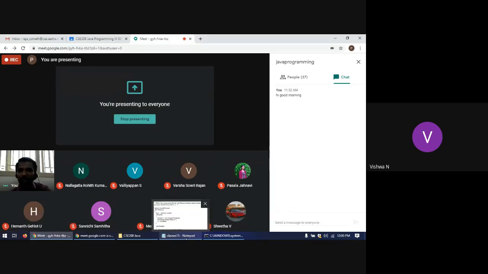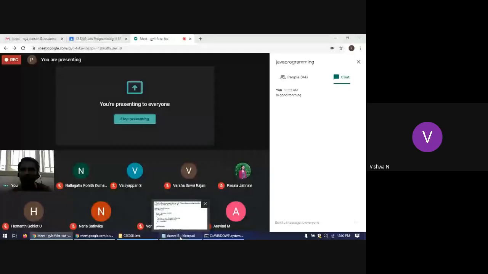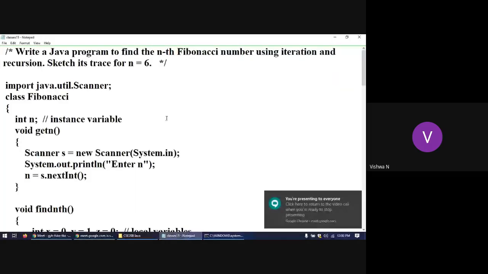Hi all, good morning. So far we have discussed the fundamentals in classes, methods, how a method takes parameters, how a method returns the entire object as the return value, and how a method takes passing object as a parameter. Now we are going to see the iteration and recursion in Java.